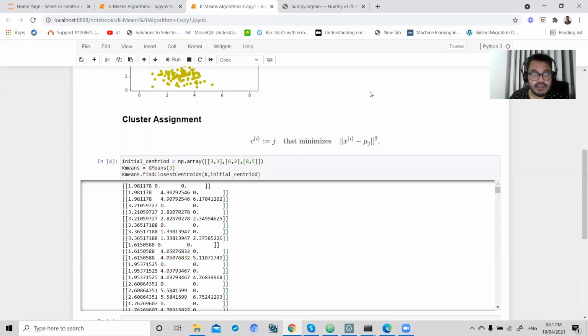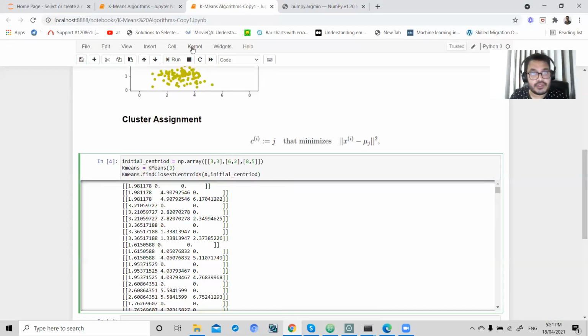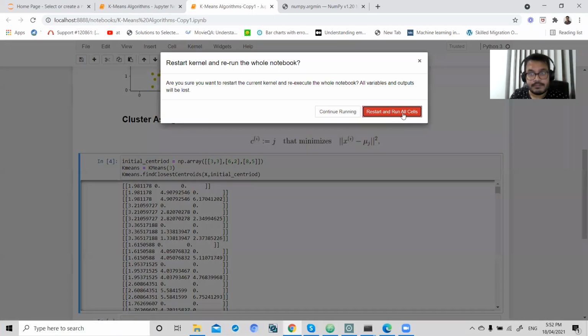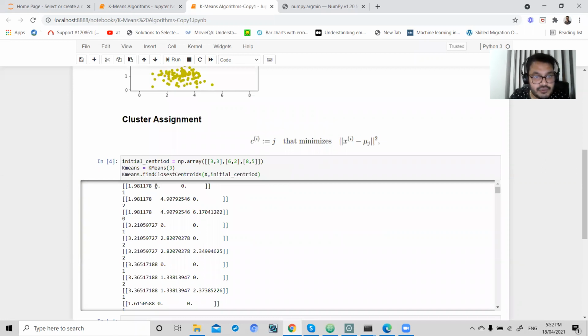Now we need to take the minimum of this value. Let's print out the minimum index even. So np.argmin of this we will take. So if we run this, here the minimum is 1. So it starts from 0, 1 and 2. Okay, so here the minimum is 2. Here the minimum is 1.